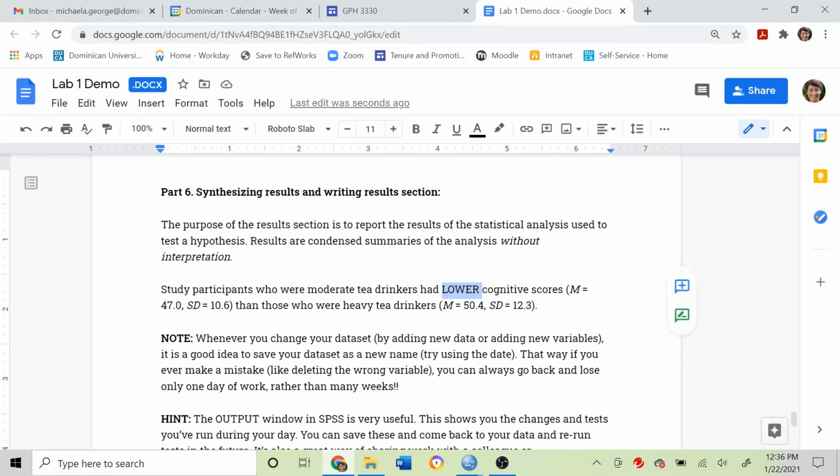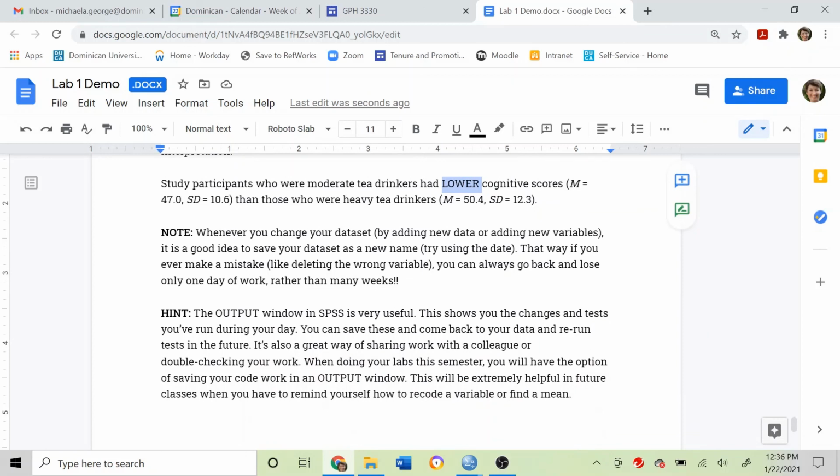Okay, and just a couple of different notes here, as we become accustomed to dealing with SPSS. Whenever you change your data set, whether it's to add a variable or to add new data, it's always a good idea to save that data set as a new name. And because I can't come up with new names, I usually just save the data set as whatever date it was. And that's just a good key for data management. So the next time you're going to call up your data set, you can always look for the most recent version of that data set.